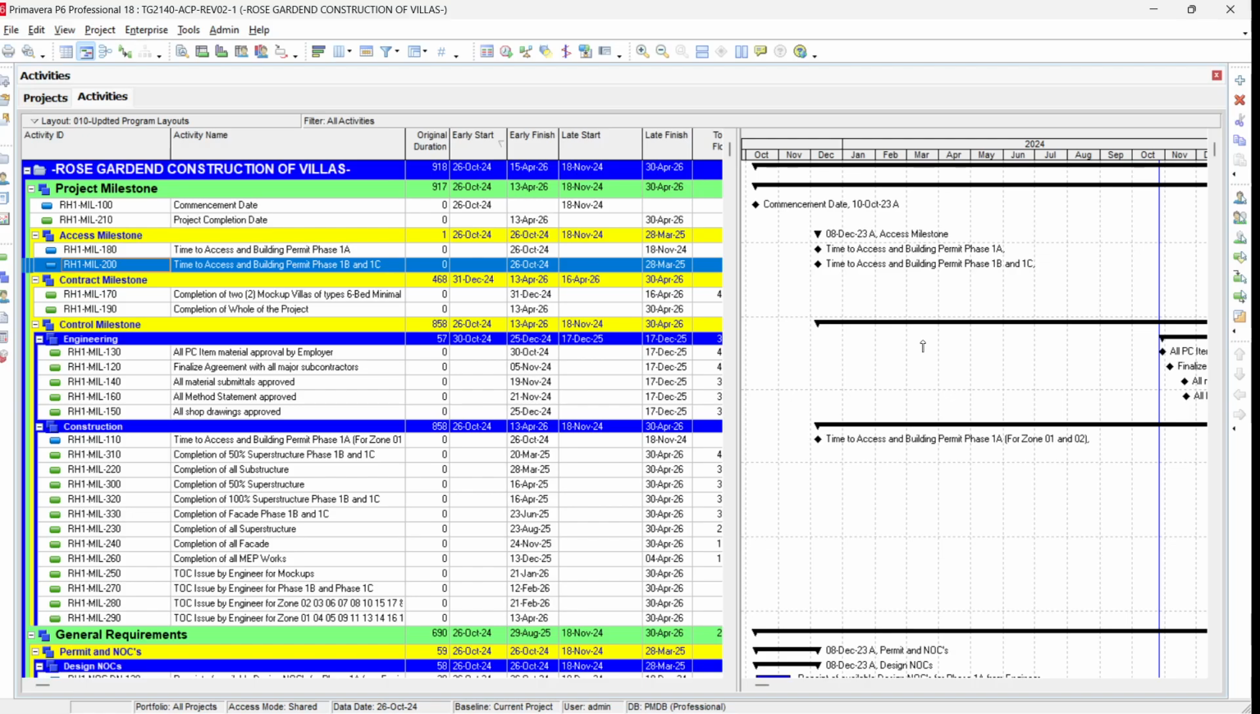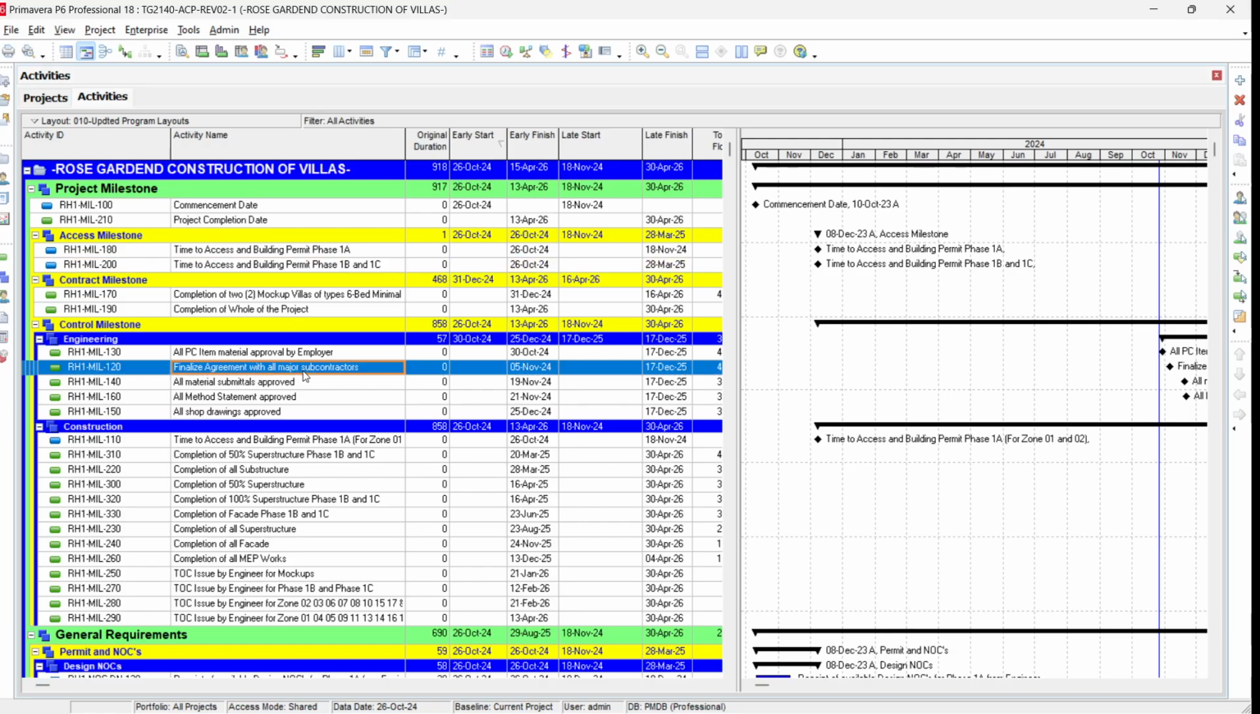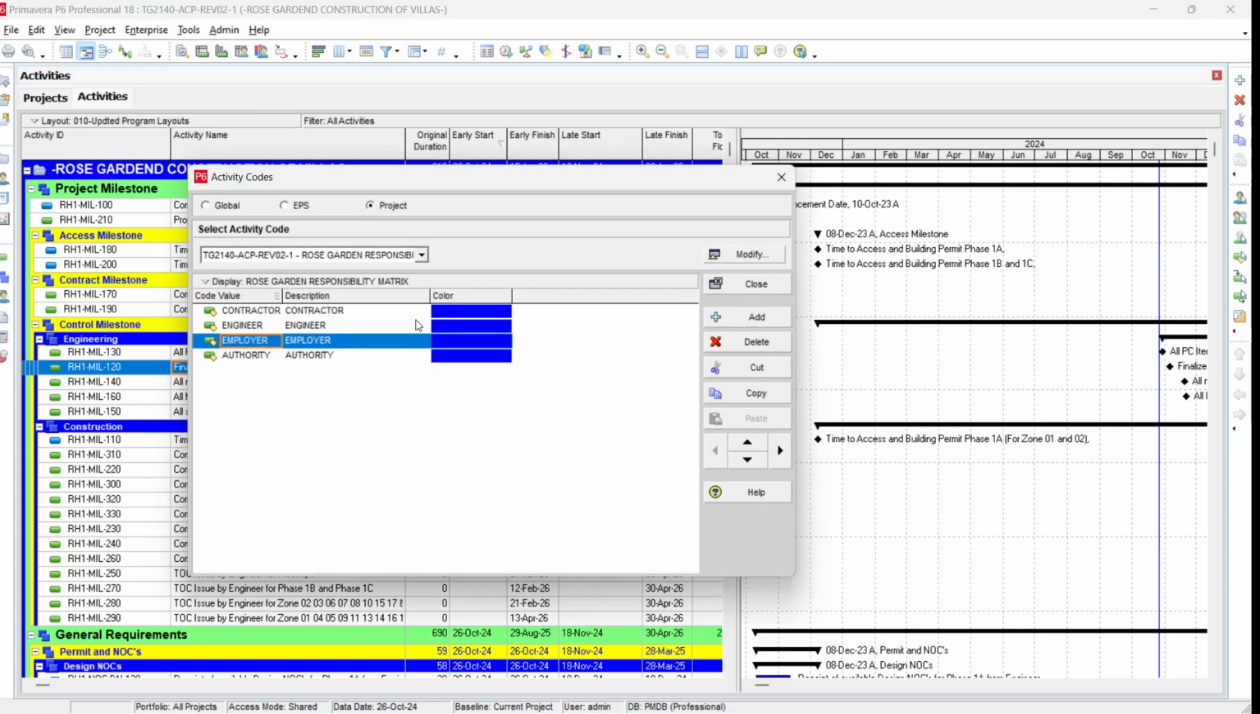Now, for example, in this project, if we look at the enterprise and activity codes, in the activity codes we have one code which is the Rose Garden responsibility. Responsibility means that we define in the project which activities belong to whom, or who is responsible for them. For example, some activities should be done by the contractor, so if these activities are delayed, the contractor will be responsible. Similarly, some approvals are required from the engineer, so if these activities are delayed, it will go to the engineer.